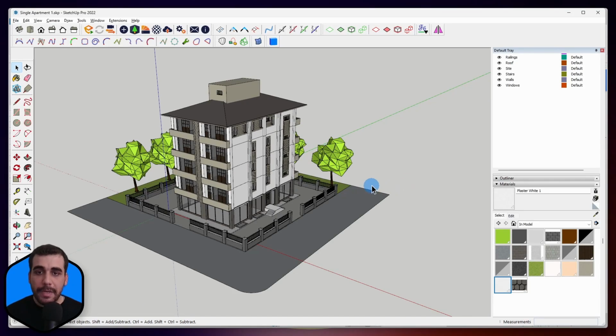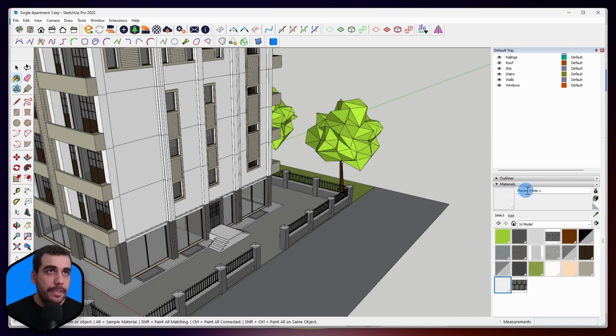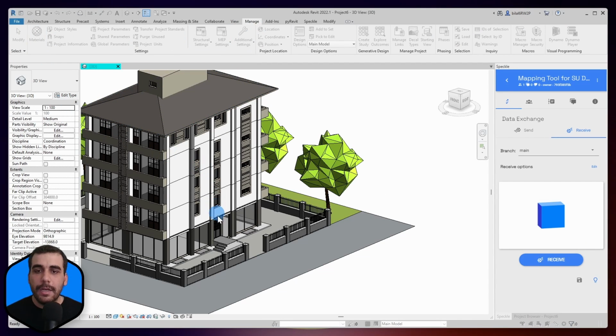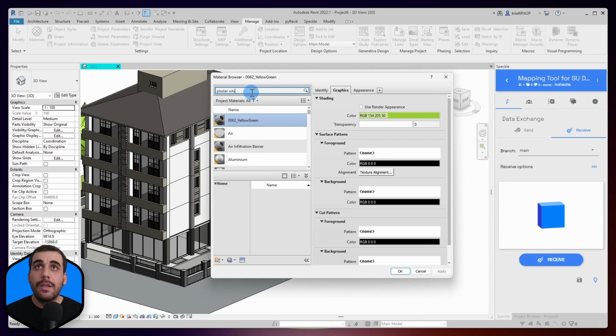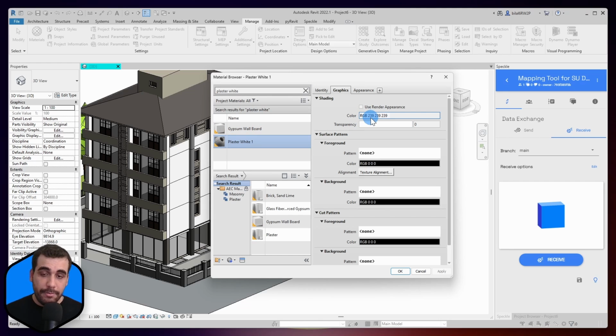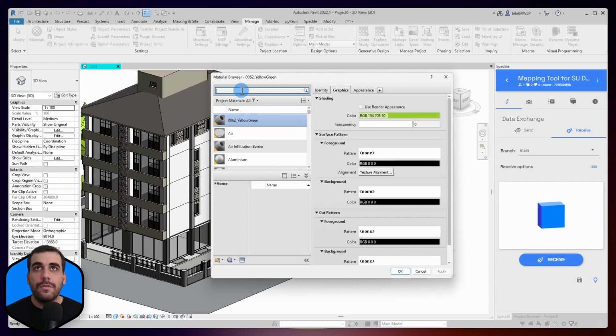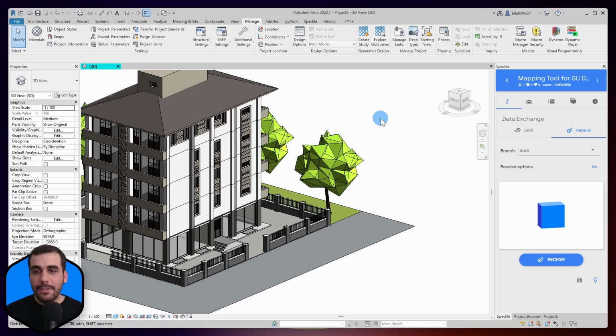So I will quickly switch back to SketchUp now. And let's see what this material is. It is plaster white 1, right? I will switch back to SketchUp, go to the Manage tab and expand the Materials dialog and search for plaster white. And here it is. It is using the shading of the SketchUp material. Let's see the material of this tree, 0062 yellow green. I will go back to Revit and search for 0062 yellow green. It is right here. So we are also converting your materials from SketchUp into a Revit material. So if you wanted to, you can add texture inside Revit, you can change the colors, etc.